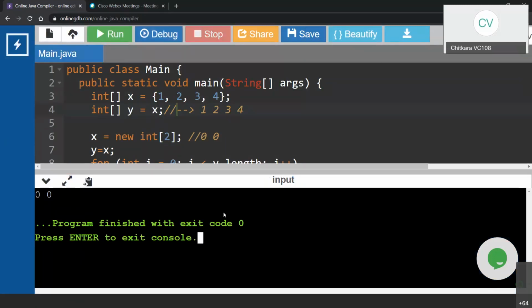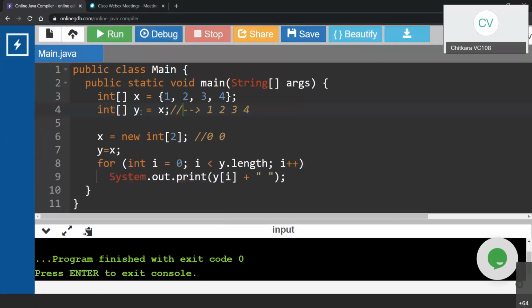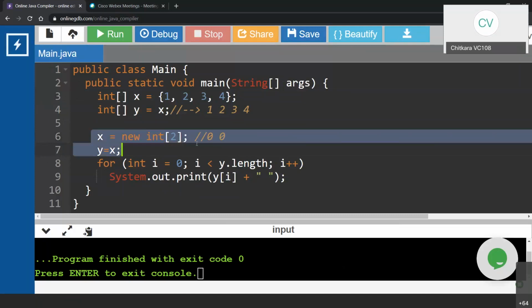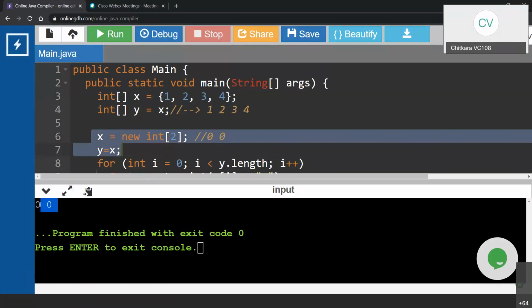Yeah. So point number one, when you say y is equal to x, it is pointing to the location where we have 1, 2, 3, 4. Clear? When you say x is equal to new int, x is going to the new location and having the elements 0, 0. So when I print the contents of y, it should print the content 1, 2, 3, 4, the old contents. But after that, if you say y is equal to x, then y will now be pointing to this new location. Hence, you will get the answer as 0, 0, which you are getting. Is it clear?